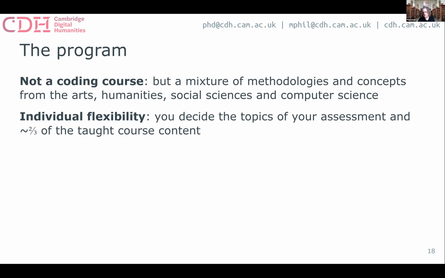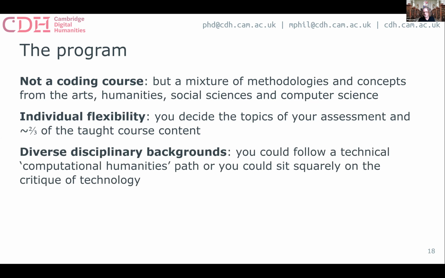Furthermore, you decide the topics. There's a lot of flexibility. We do have a core program and some options, some modules that you select, but the topics of your essays, the modules you'll be selecting, and obviously your research project, these are all individual decisions. It's up to you and your supervisor to carve out your space within the MPhil and then within digital humanities.